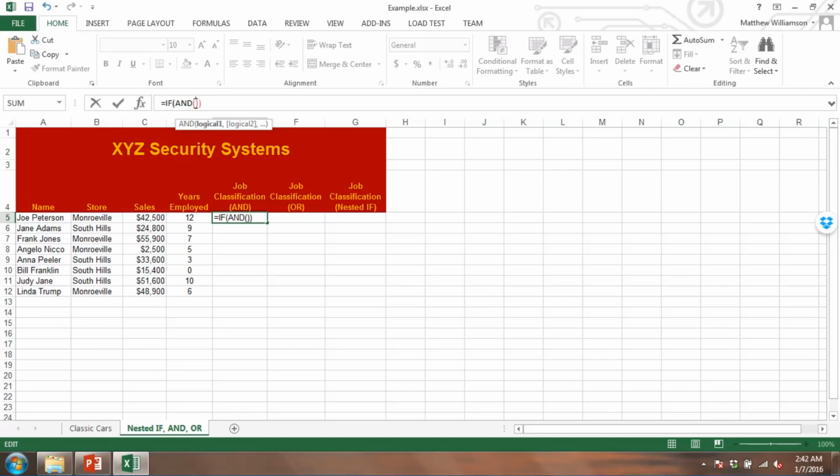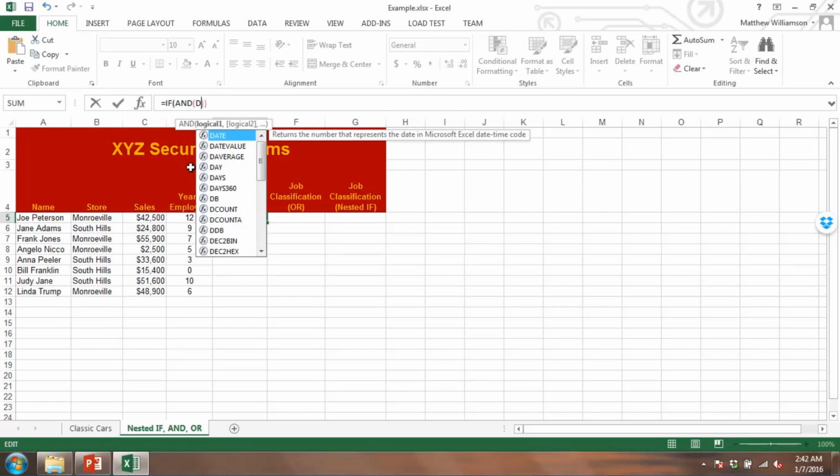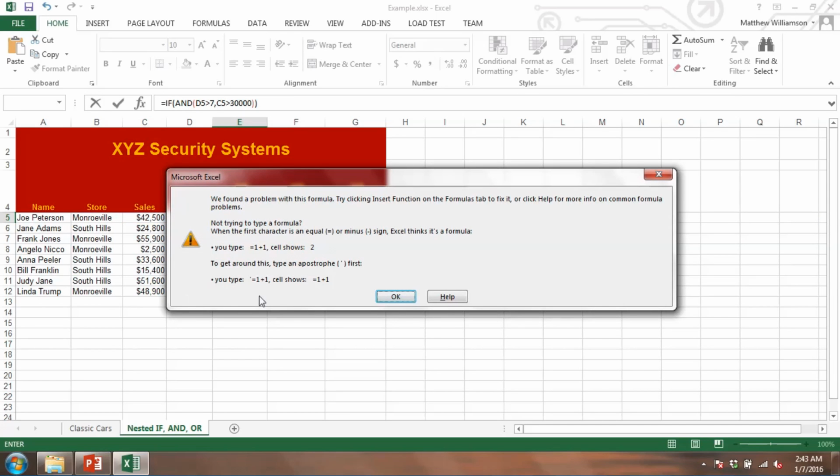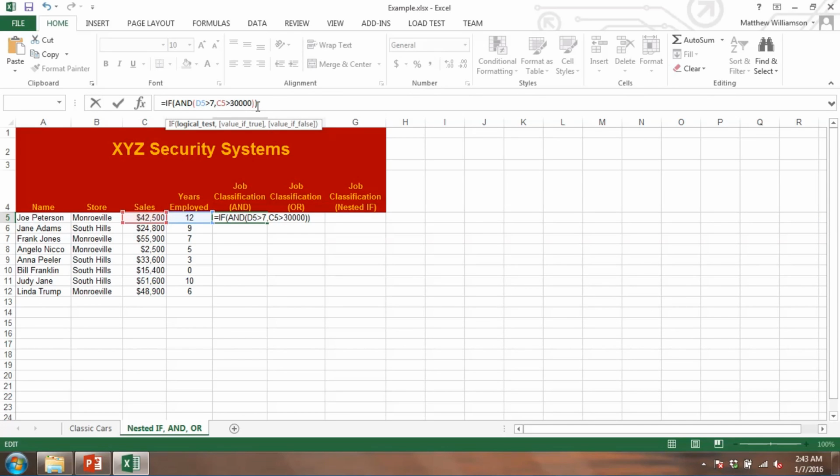So in this particular row, it's row 5. The years employed is in column D, so we're going to do D5. If that's greater than 7, so if the years employed is greater than 7, and the sales, which would be C5 in this case, is greater than 30,000. So if this is true, then we'll give them a classification of 2. Otherwise, we'll give them a classification of 1. So this and is going to return true if both of these are true. So if these are true, then we'll get a 2, otherwise we get a 1.